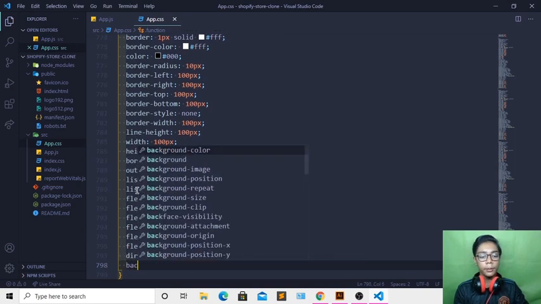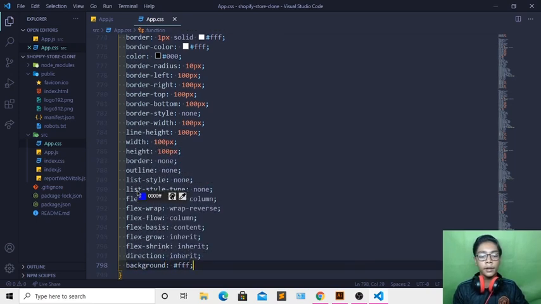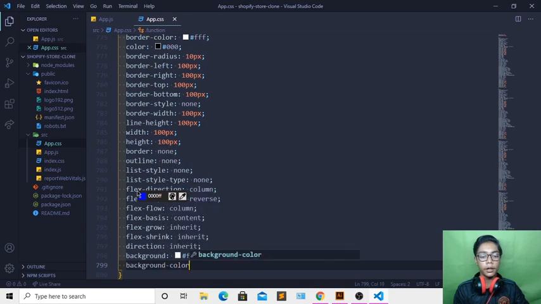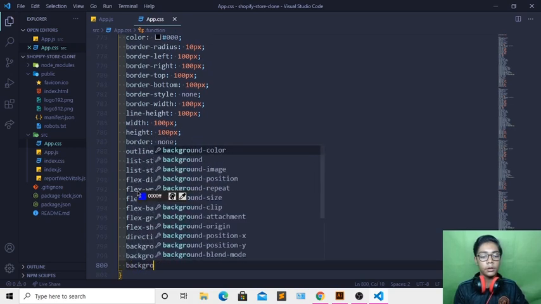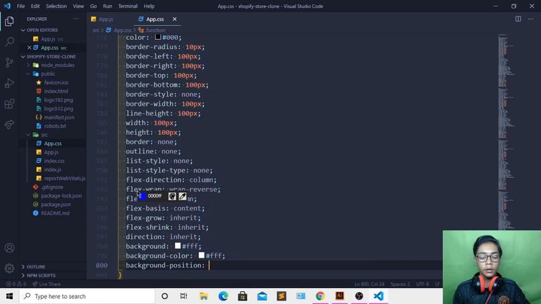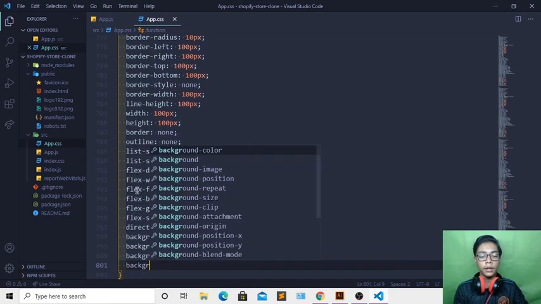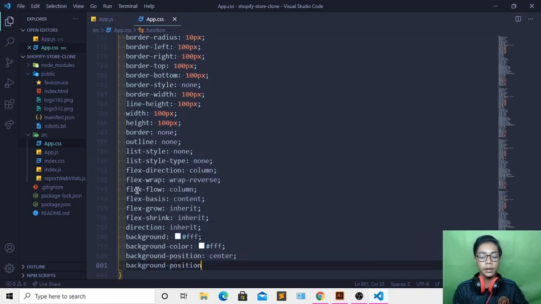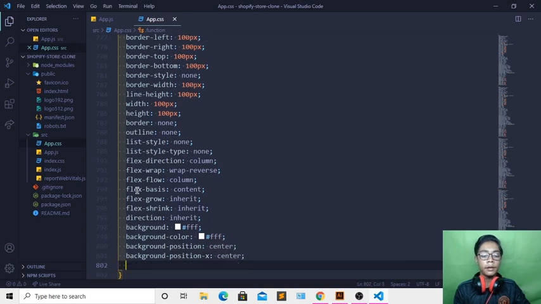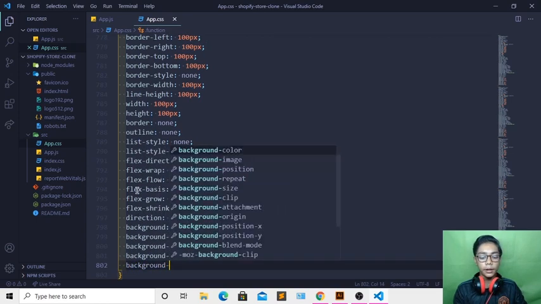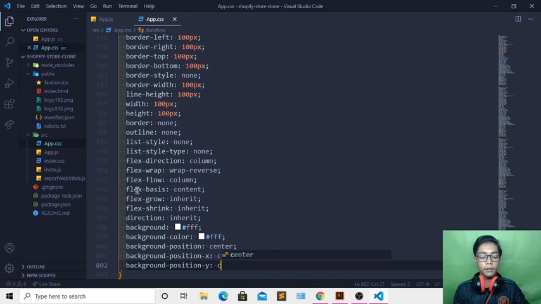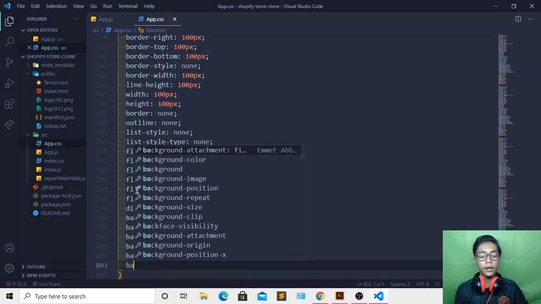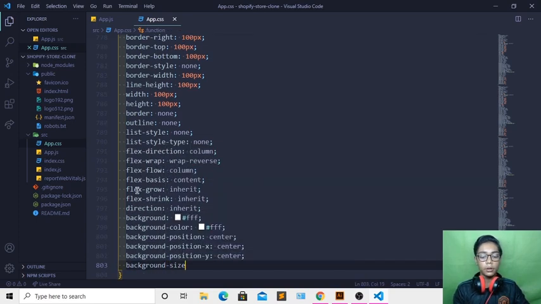Come underneath, create background, which should be white, and also background color, which should be white. You also have to create background position, which should be center, then background position X, which should be center. And when you've done all that, I'll write background position dash Y in center. Create background size, which should be cover.